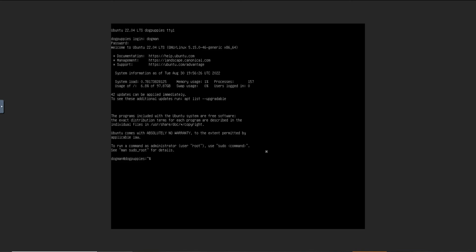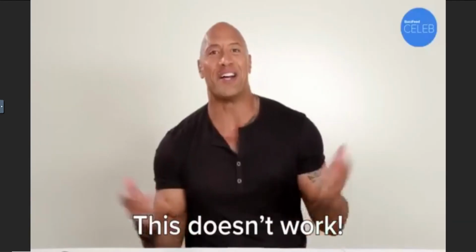So the first thing I always do is an update. On this one, you would have to do sudo apt upgrade. What the heck? This doesn't work.